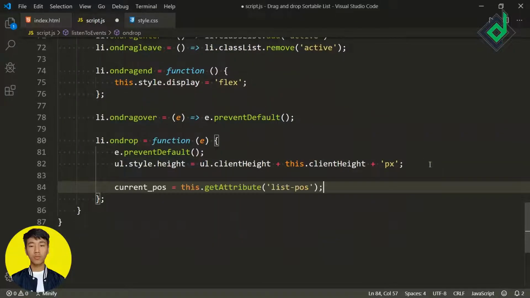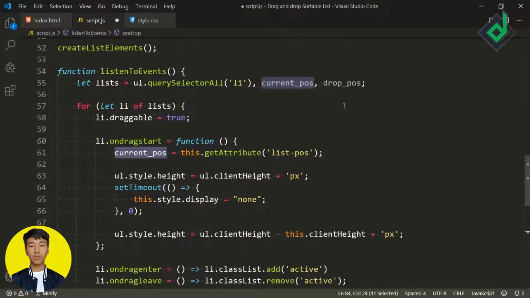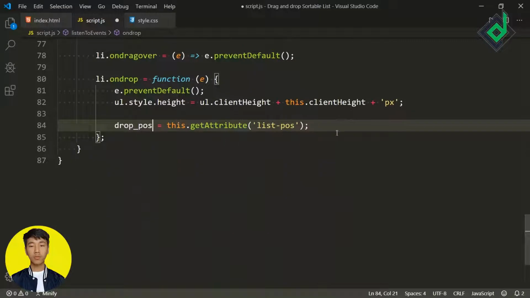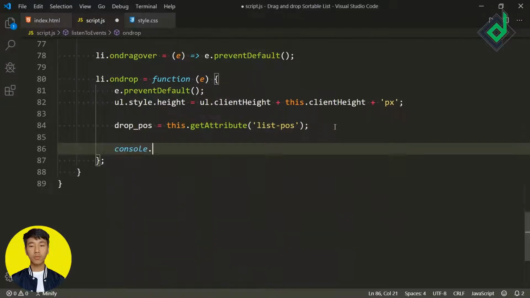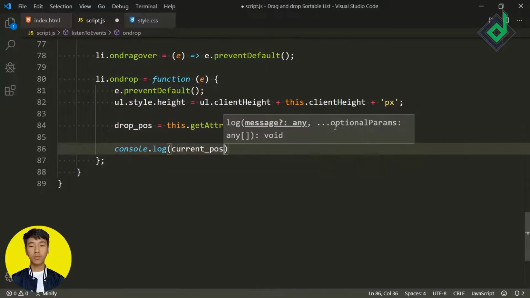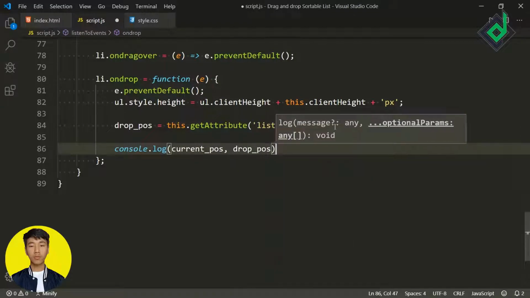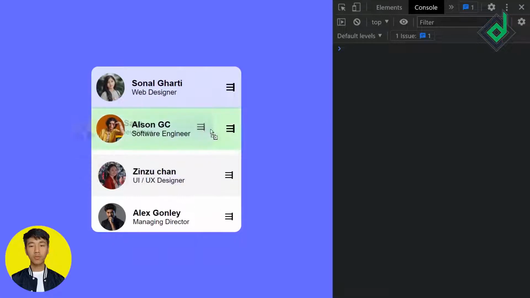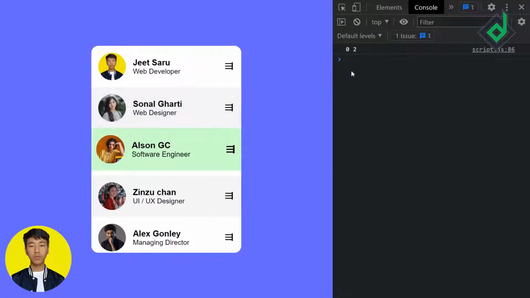And now instead of that current position, let's change that variable to drop position. So now let's see what we are storing inside that current and the drop position. So I'm logging to the console in the browser. When I drag the first list item and drop to that third list item, did you see that? We're getting the exact position of those elements.